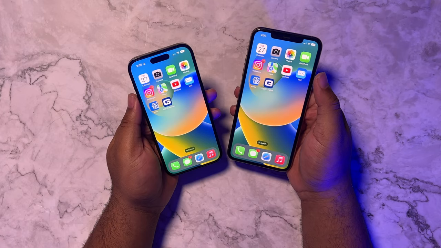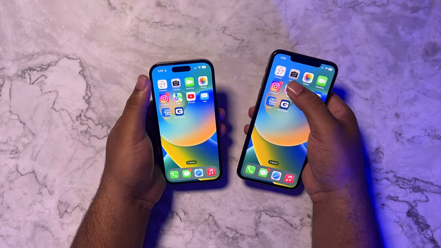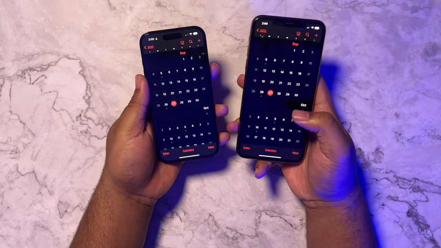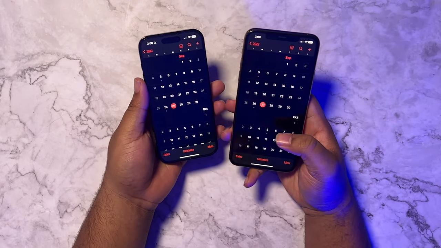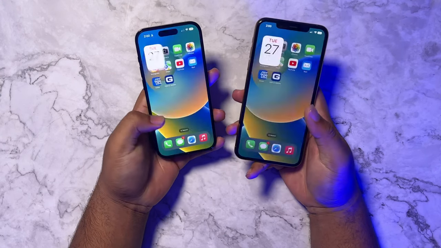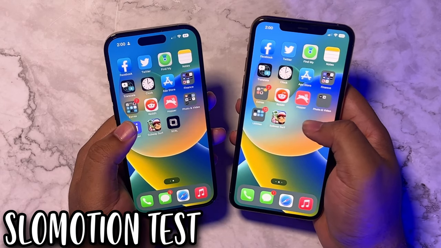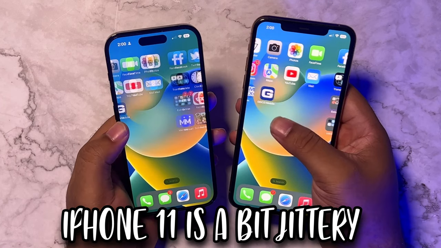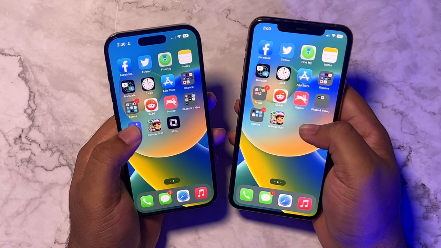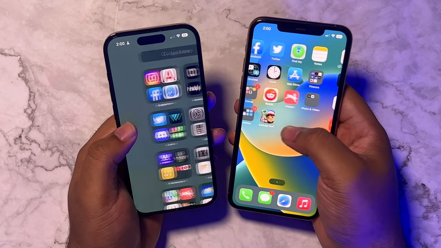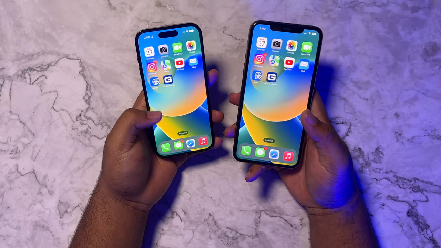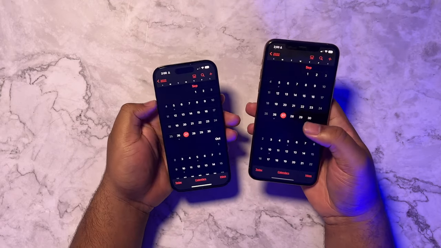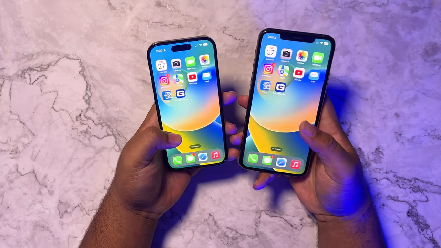Let's just try to open the calendar. As you can see on the iPhone 14, it's a bit more smooth. Let's just exit. Way smoother. I don't know if you guys can tell, but I can really tell the difference.